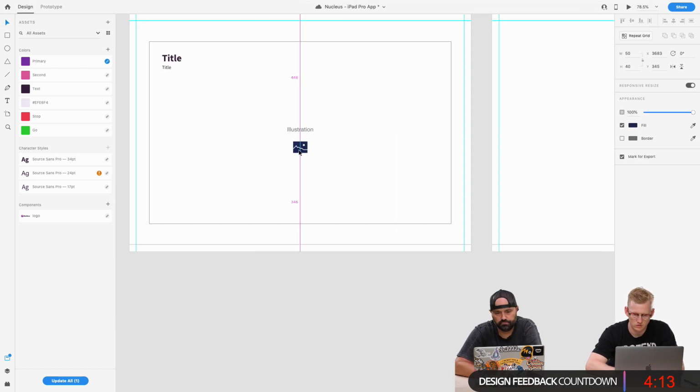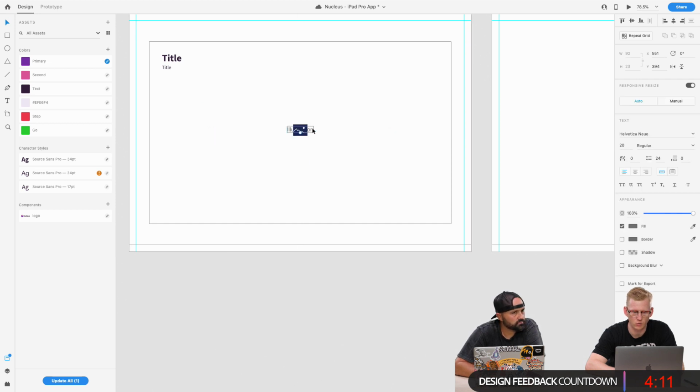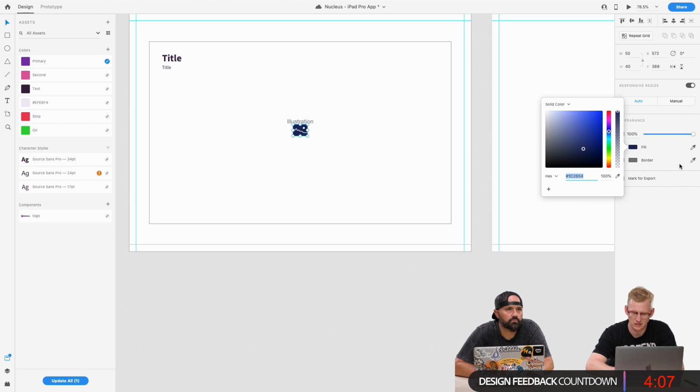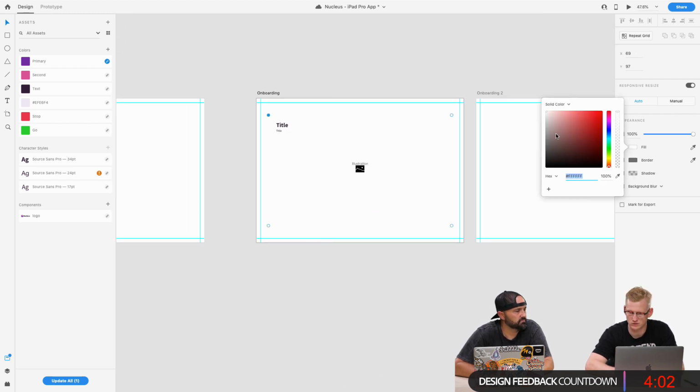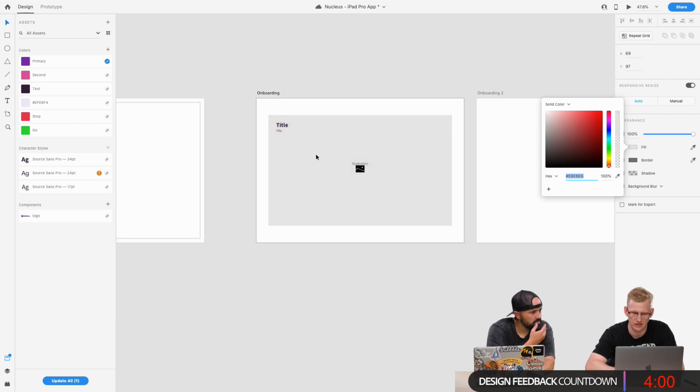Yeah. So since I'm doing wireframing here, I'm going to bring in an icon. So we're going to keep it like that. We're going to change this to gray, right? We're just going to keep it gray.